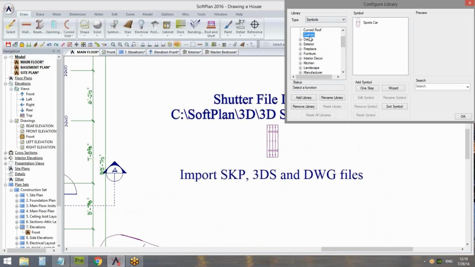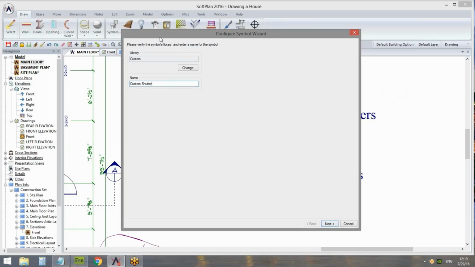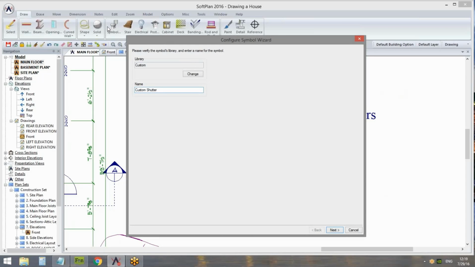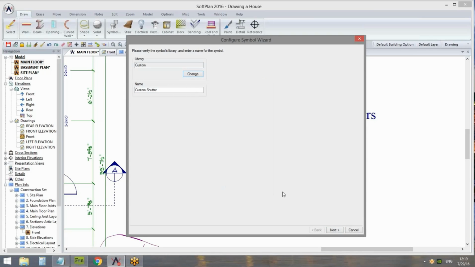And so I have already created a custom library here. So we can go into the symbol wizard, and we can call this custom shutter. And so the 2D symbol where you'll be accessing it from when you go to draw symbol will be in this custom library that I created, but you can definitely change that and choose to save it elsewhere. You could put it under the miscellaneous folder or whichever one of your choosing.